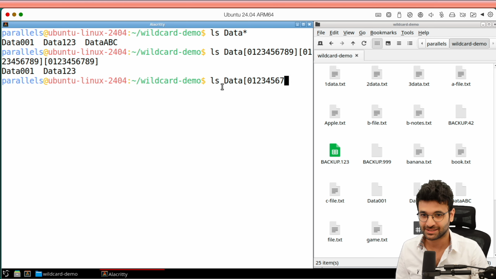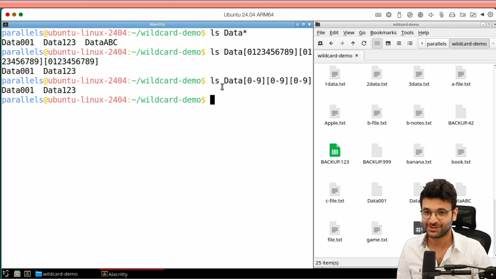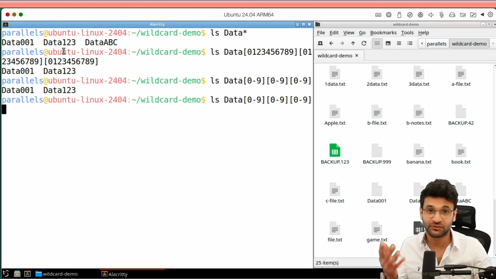Now, this is not the best way to do it. You can use a range, so 0 to 9. So that's a range, 0 to 9, 0 to 9, 0 to 9. So let's do that and hit enter, and we get the results that we wanted using this shorter format. It's more efficient. You can also specify ranges, you don't have to go 0 to 9. You can go 0 to 1 or 0 to 2 or 5 to 9, etc.